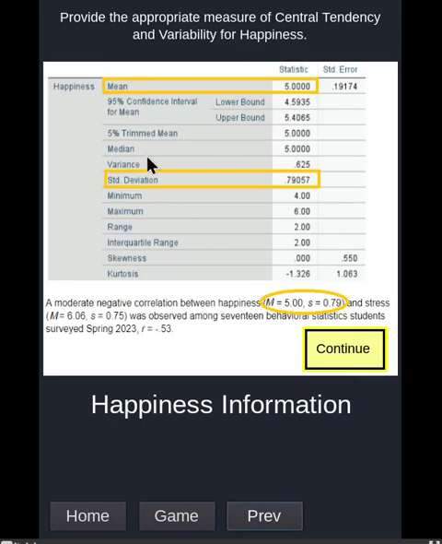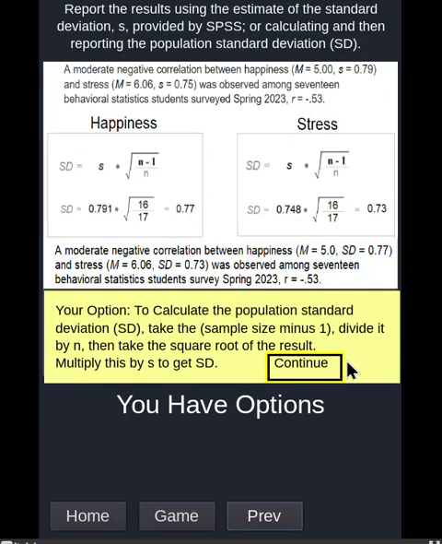Okay, then for the happiness variable, again an uppercase M is equal to, and the mean is 5.0000, which we'll just report as uppercase italicized M is equal to 5.00. And the standard deviation is 0.79057, which again we'll round to the hundredths spot. And that's a lowercase italicized s is equal to 0.79.